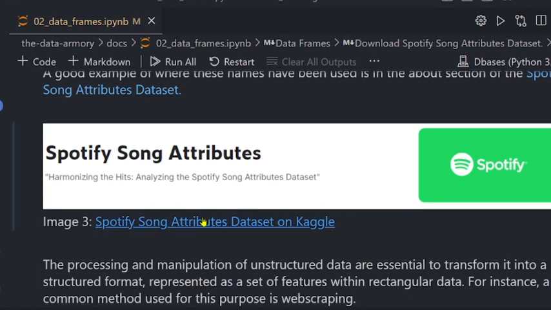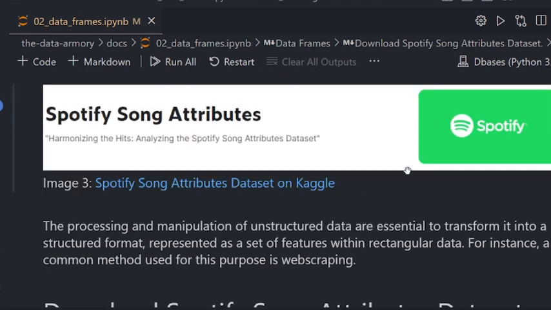So when you talk about data frames, the processing and manipulation of unstructured data are essential to transform it into a structured format. And we talked about unstructured and structured data in our previous tutorial. We understand now that the processing and manipulation of unstructured data are essential to transform it into a structured format, represented as a set of features, that is, a set of columns within rectangular data.